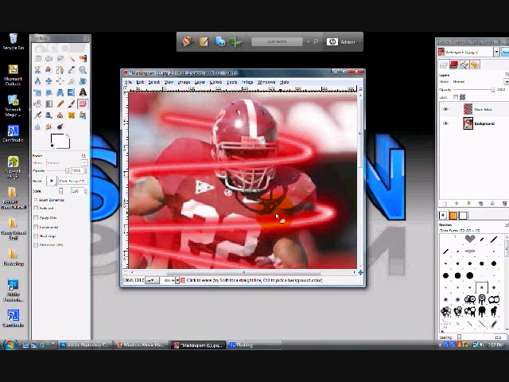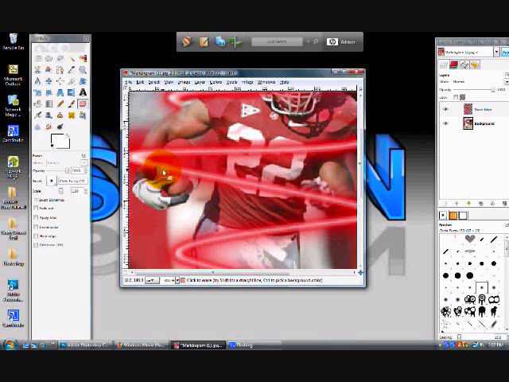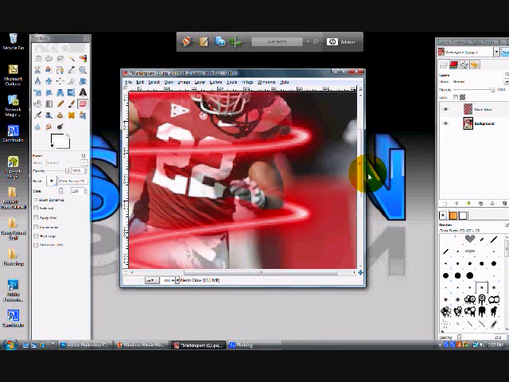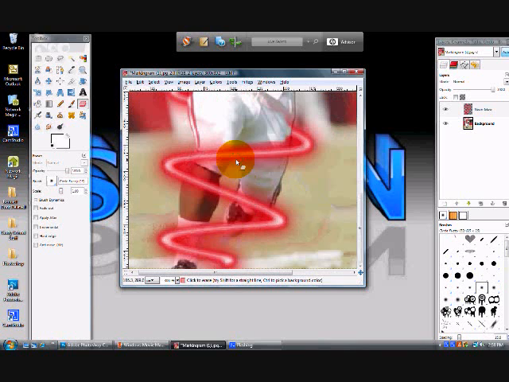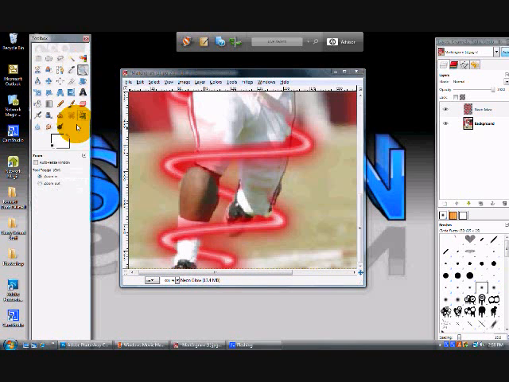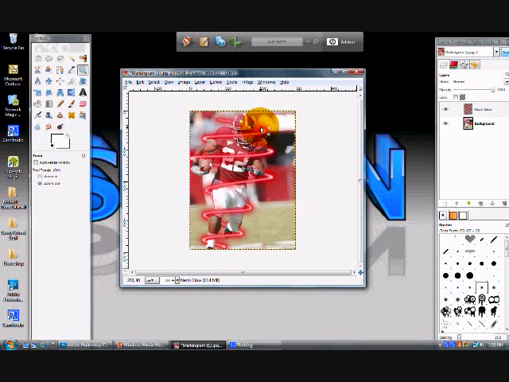And I'm just going to speed the rest of this up. That's pretty much all you have to do on Gimp. And as you can see, it kind of looks like it's swirling around Mark Ingram.